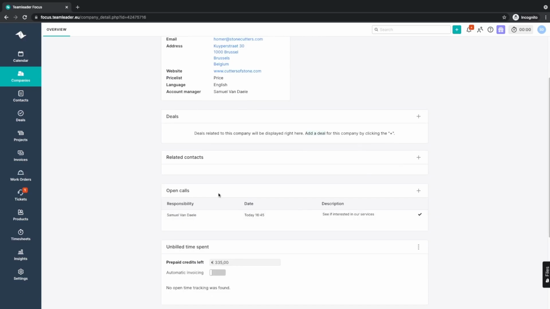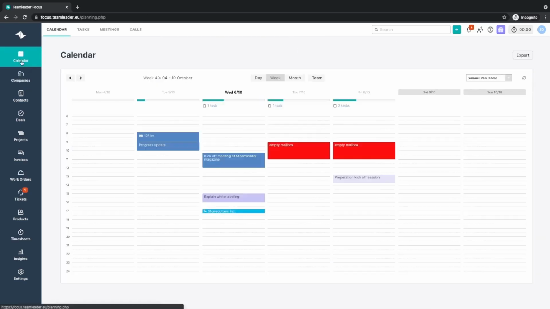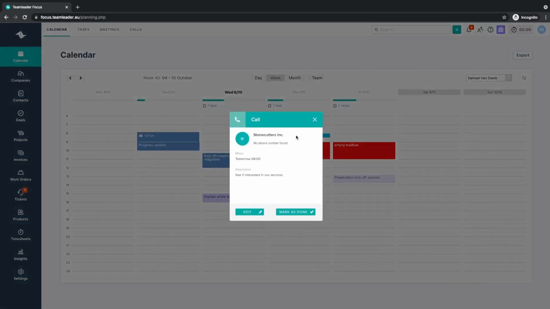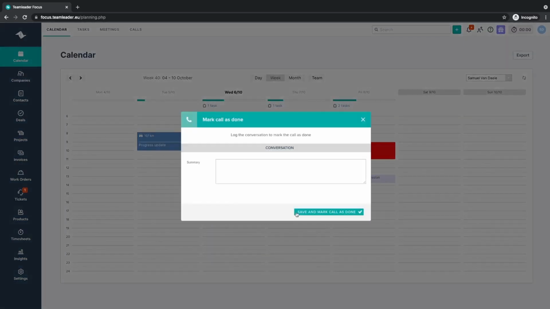All open tasks or meetings will also be shown here, as we've seen with the deals for our last customer. If I go back to the calendar, it's planned like so. You can also just drag and drop this call here. This will allow me to mark it as done and add a call outcome. So I can say it's a good call, not interested, other a voicemail.